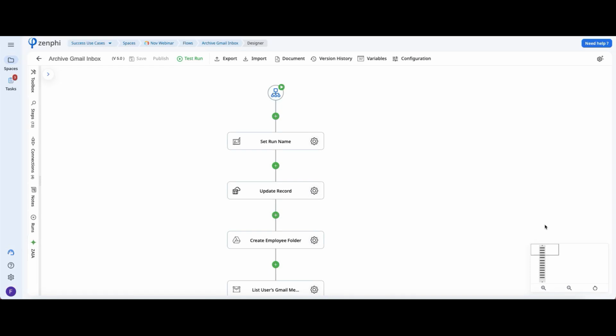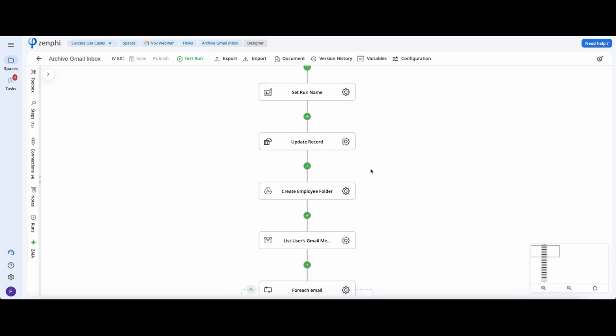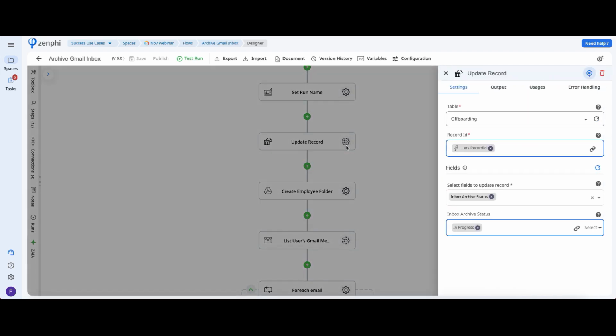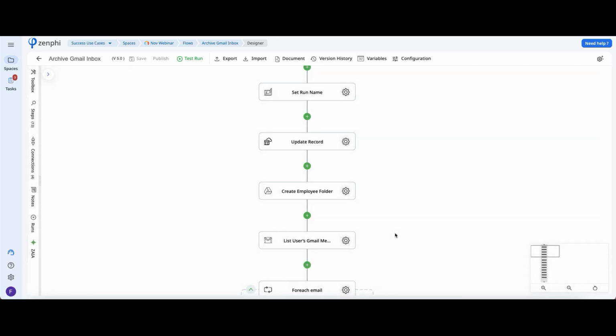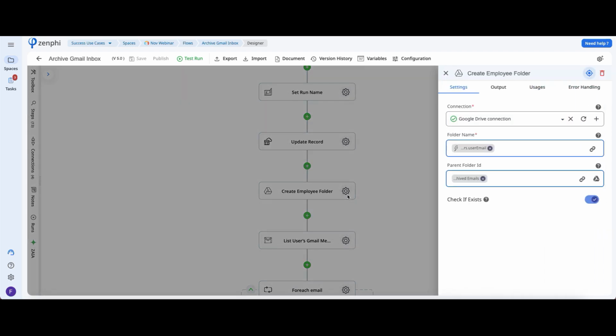Now, to actually be able to archive Gmail messages, this is how we're going to do it. First, we want to make sure we update the status. We have previously created a table for our offboarding process, so we can change the status of the inbox archive status to in progress. What we're going to do first is create a folder for this person where we're going to store all of the Gmail data. So we're going to create an employee folder.